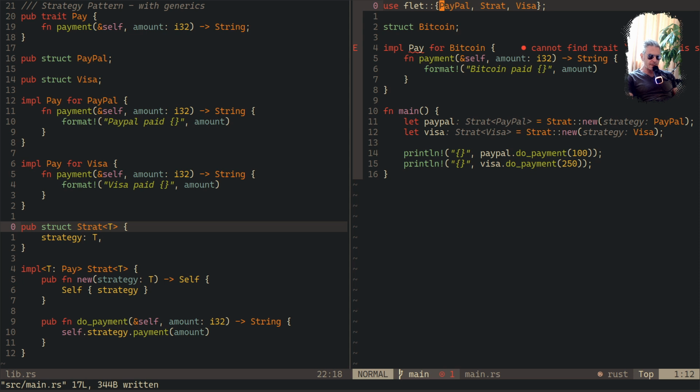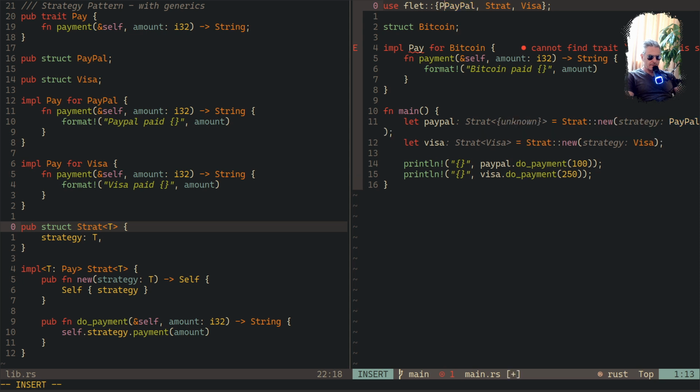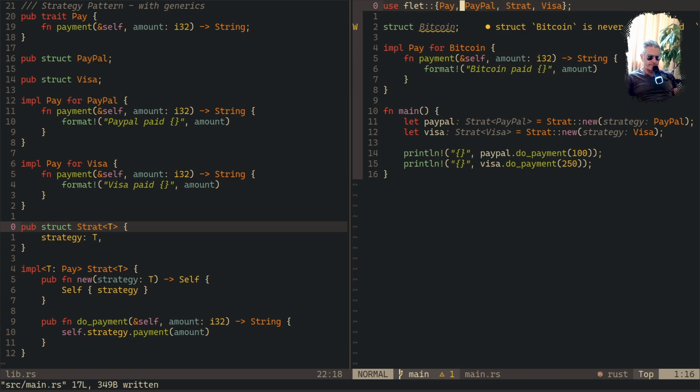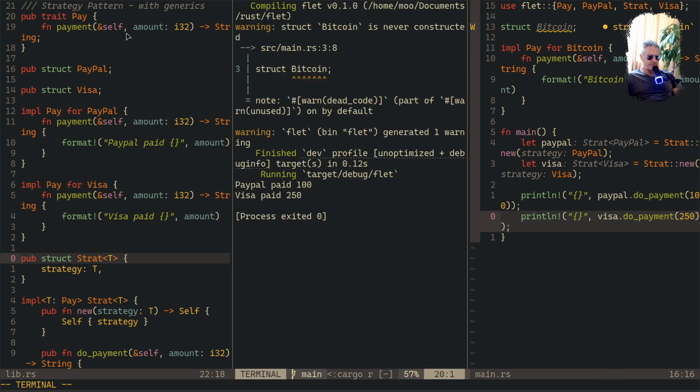Because I'm now bringing in a trait, I need to bring that trait in. It's never constructed, that's fine. So let me just run it and show you what we have. Those two lines there: PayPal paid 100, Visa paid 250.